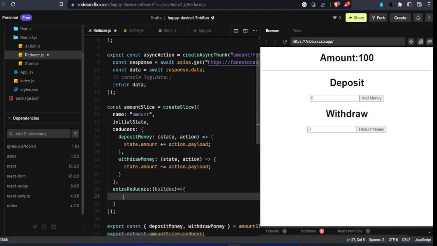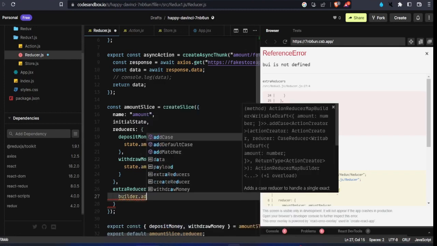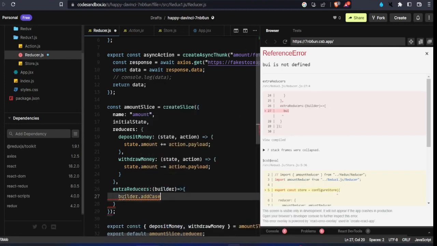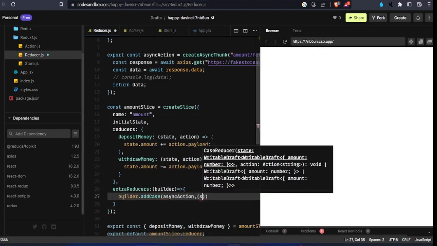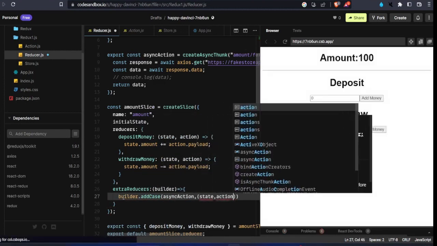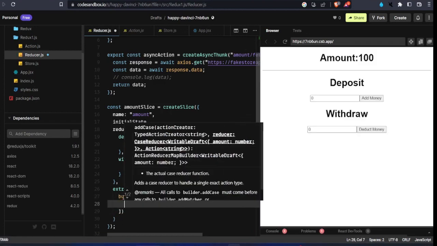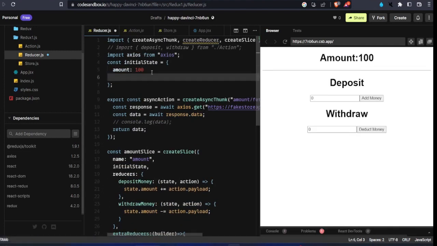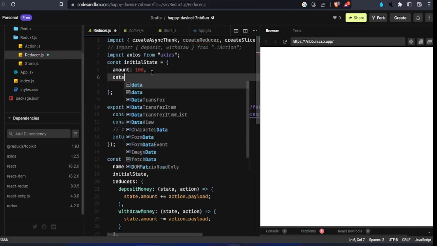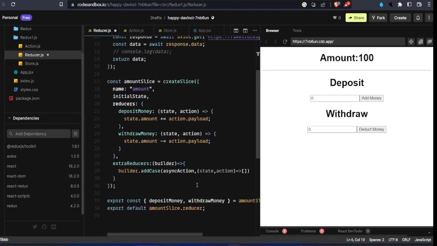Now what we need to do, just simply do builder.addCase. It's going to take two things: the async action and then the callback function of state and action. Okay, so we'll create one more thing over here now. That is going to be data. Okay, this is going to be an empty array. So let's use it over here.